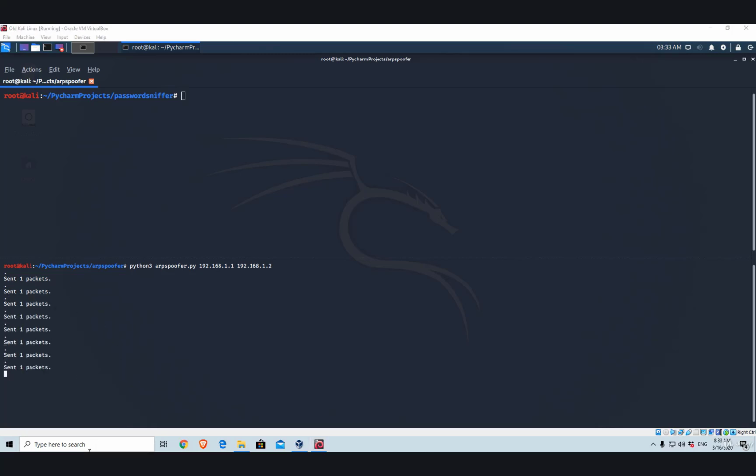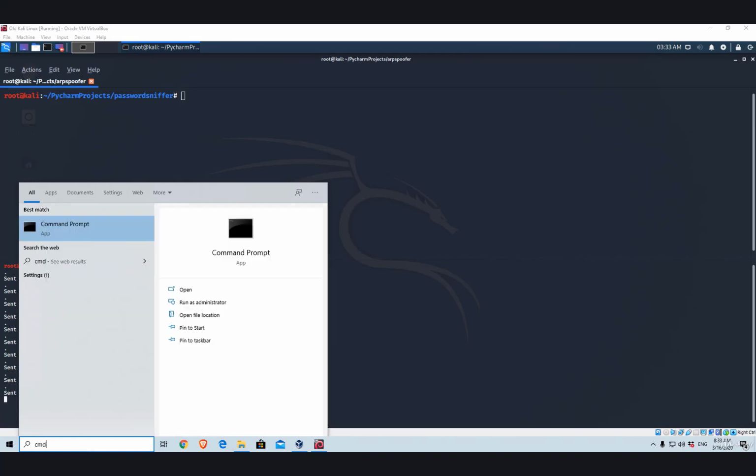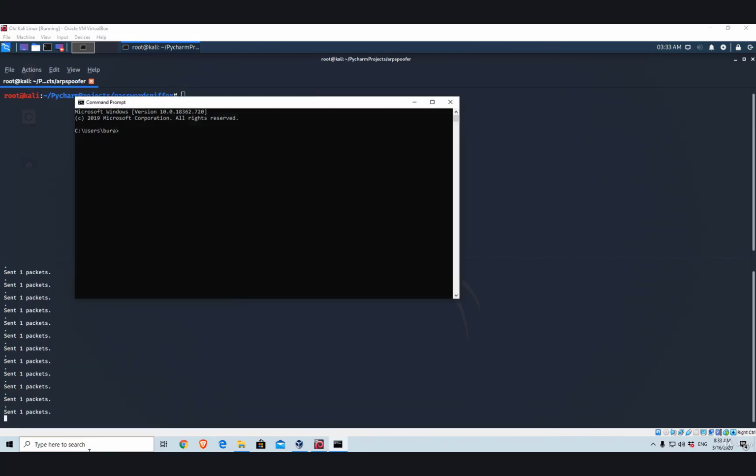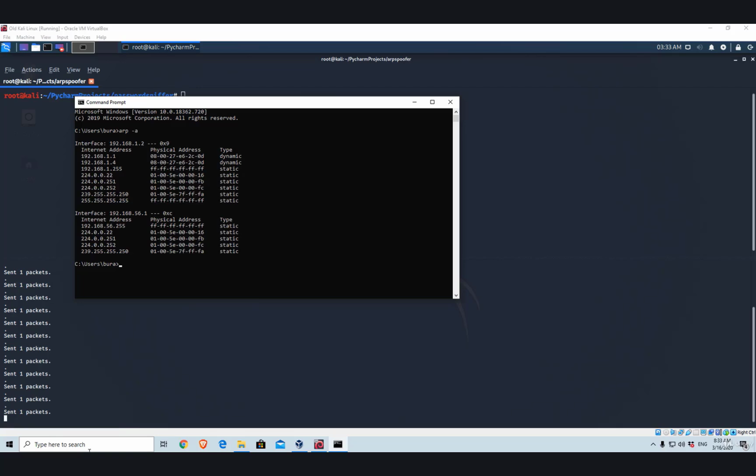If we want to check whether it worked, we can simply go to the CMD or the command prompt in Windows and type arp -a, and we will see that both the Kali Linux machine and the router have the same MAC address. Therefore, our ARP spoofing worked. Now, let's see how this will help us to actually sniff the password on the Windows 10 machine.